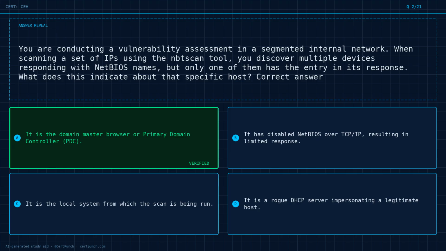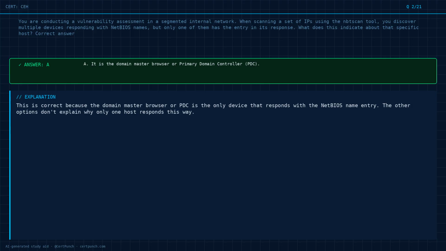The answer is option A. Exam logic. This is correct because the Domain Master Browser, or PDC, is the only device that responds with the NetBIOS name entry. The other options don't explain why only one host responds this way.